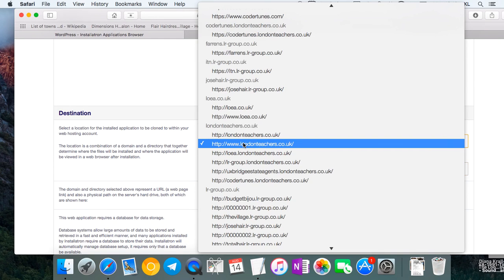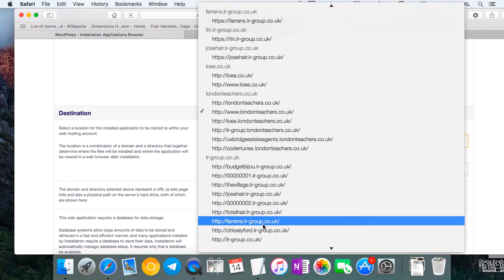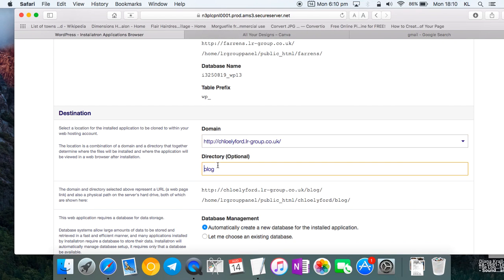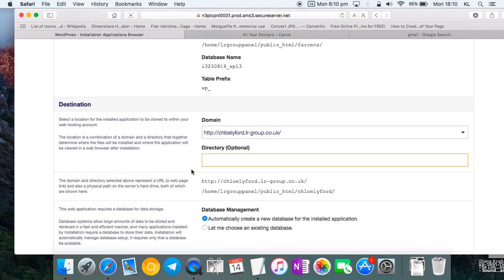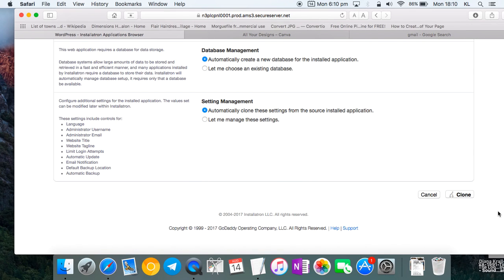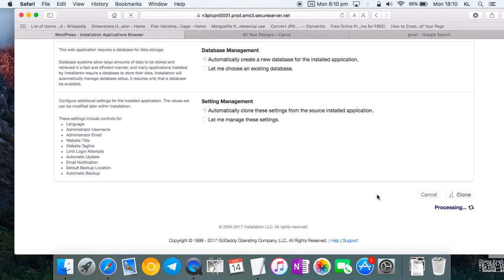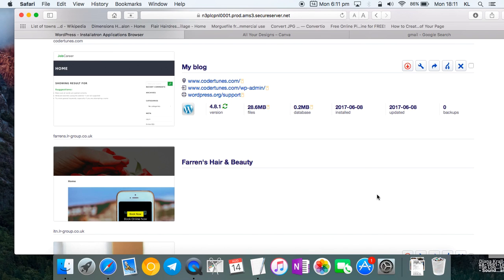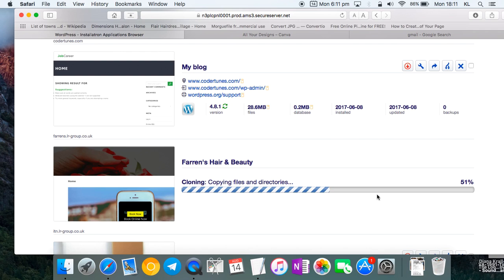So the domain you want to put it to is the one that you've just created, which in this case is Chloe Lyford. We don't want blog as a directory. Everything else you leave, and then you just click clone and it will do the rest for you. So it's copying over the files and creating the database for it. Once that's done, you just need to make very moderate changes on things.